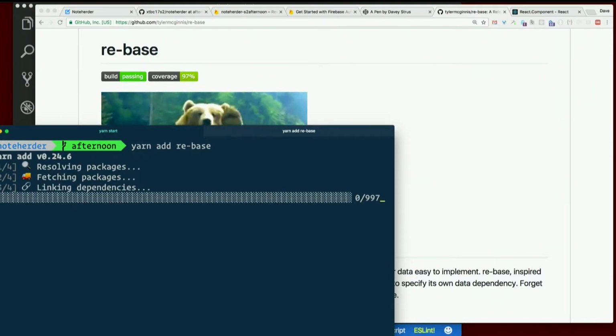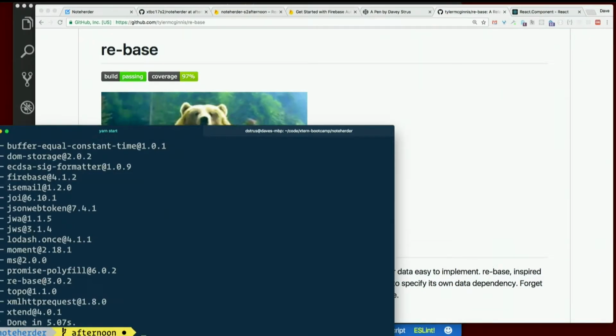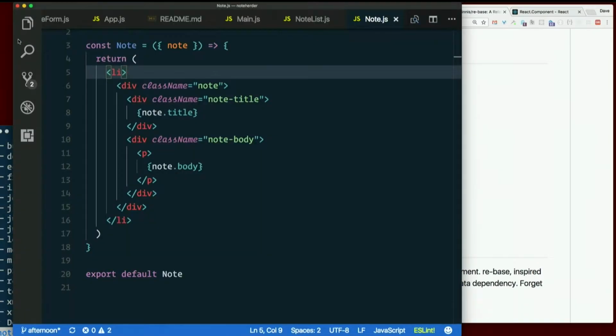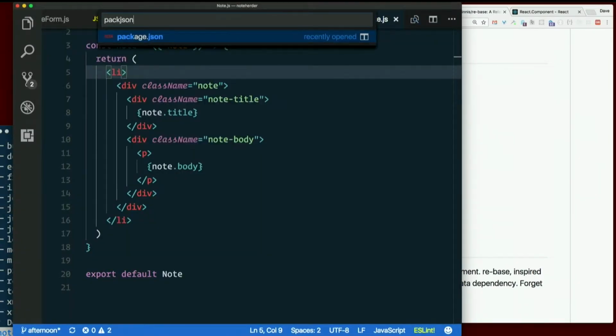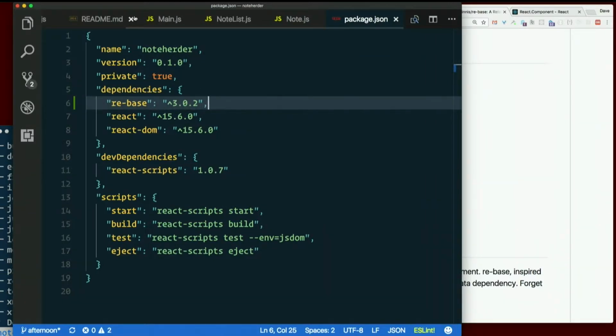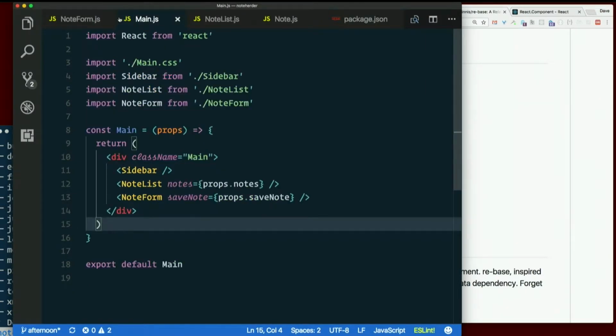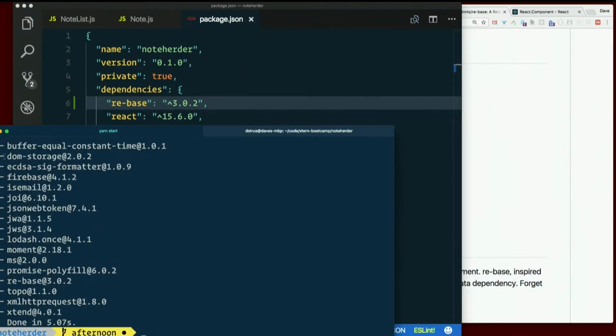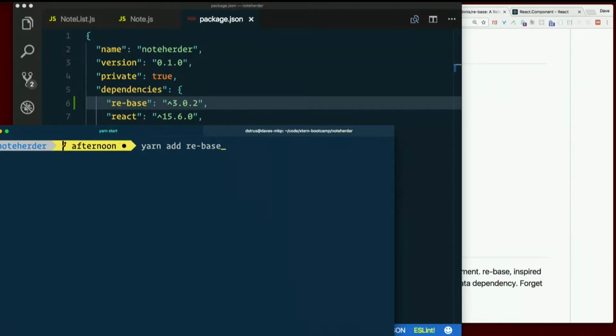And when we run yarn add or npm install, it does two things. It downloads that package and puts it in the node modules folder, and it adds it to the list of dependencies in package.json. So if we look at package.json, now under dependencies, we should see re-base 3.0.2. Yarn add re-base or npm install re-base. Remember the dash.